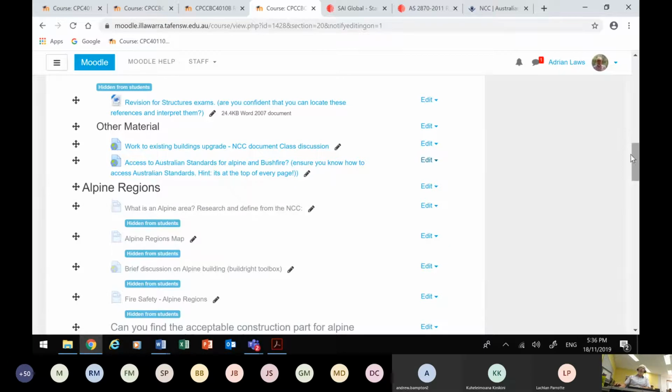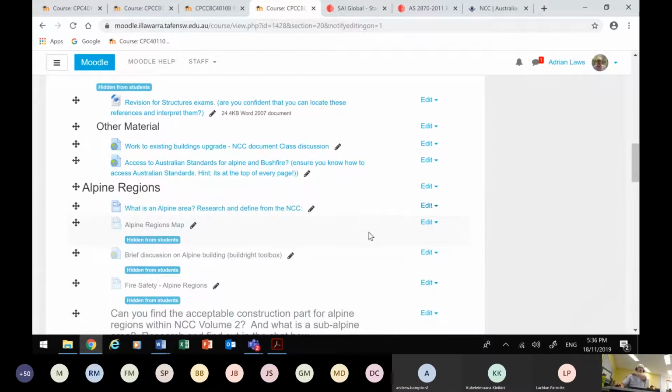We're going to cover today alpine regions and also bushfire attack level. That's really appropriate at the moment because we've been having so many bushfires across the state. In fact, the eastern part of Australia, pretty much all the mountainous area from probably north of Brisbane all the way down towards the Blue Mountains, has probably half of it burnt out.